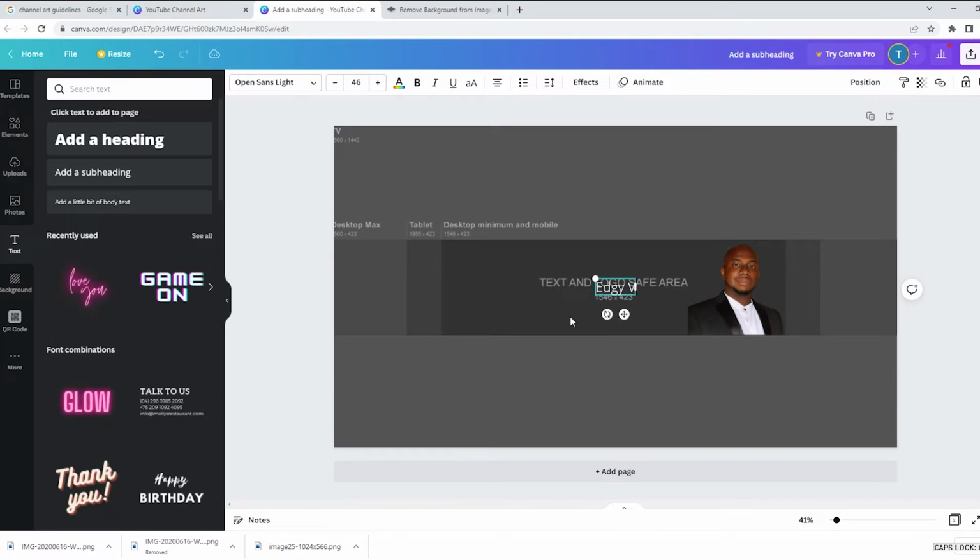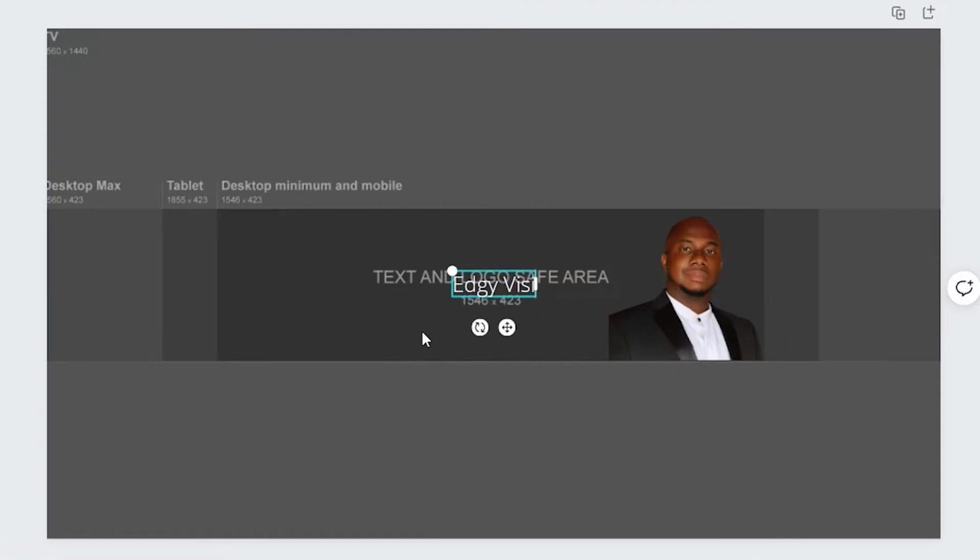So I'm just going to write Edgy Vision. I know it looks a little bit crazy because there's a bunch of words on top of words, but don't worry, it's all gonna make sense. To make it bigger, just do the same thing as the picture. Go to the lower right corner and it will turn to an arrow. You will be able to adjust the size.